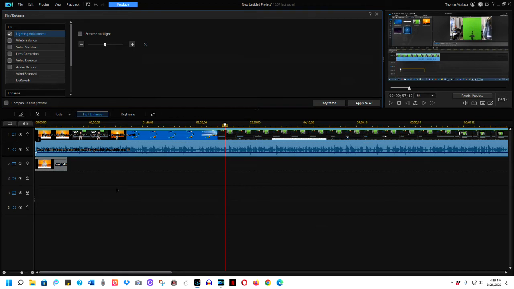PowerDirector has many other editing functions, and we're not going to go over them all, but I'll go over the lighting adjustment. Select the part of the video that you want to adjust the lighting on. Click Fix Enhance to open the adjustments, and you can, to a small degree, brighten or dim the light. It's normally defaulted to 50%. If you increase the brightness, you can see a slight effect to the picture. If you decrease it, again, slight effect.